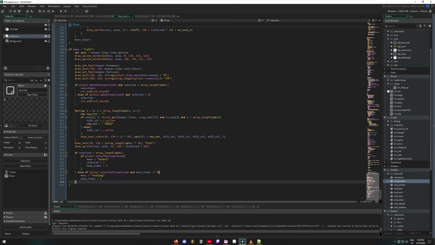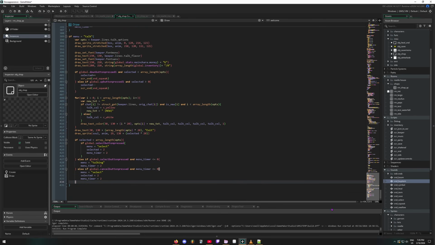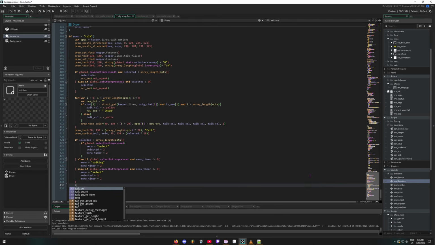Else if we aren't on the exit button and press select and timer is good, set menu to talking and timer to 2. And else if we press cancel and timer is good, set everything to what we did for when exiting. Finally, add a menu timer minus minus at the end of the talk menu code.